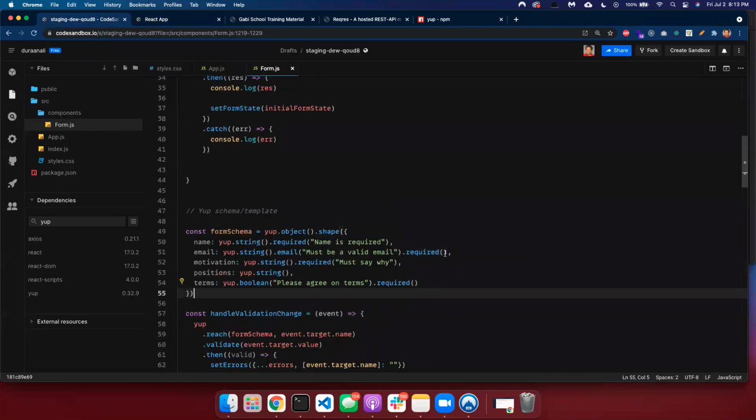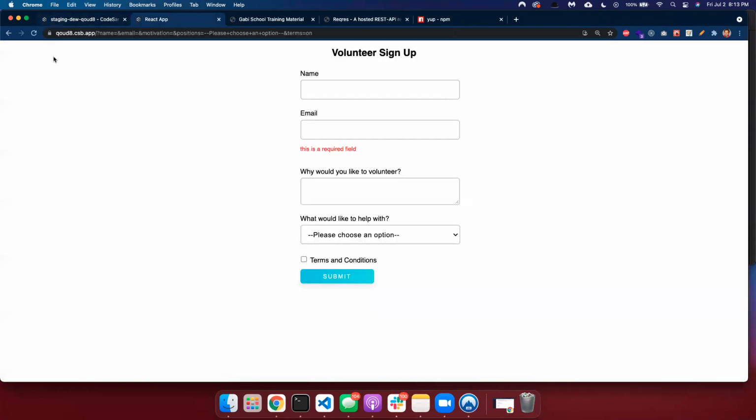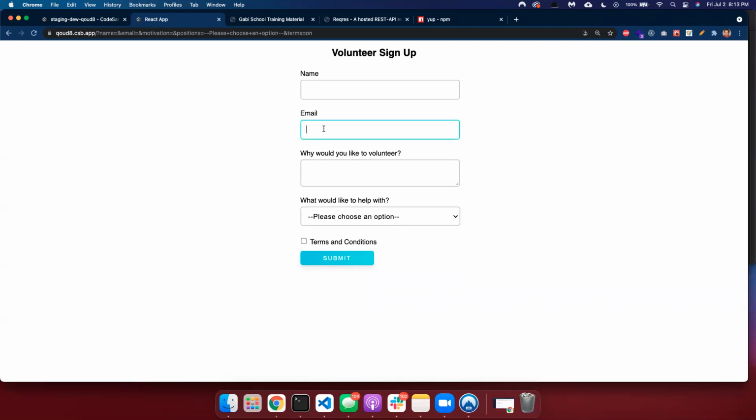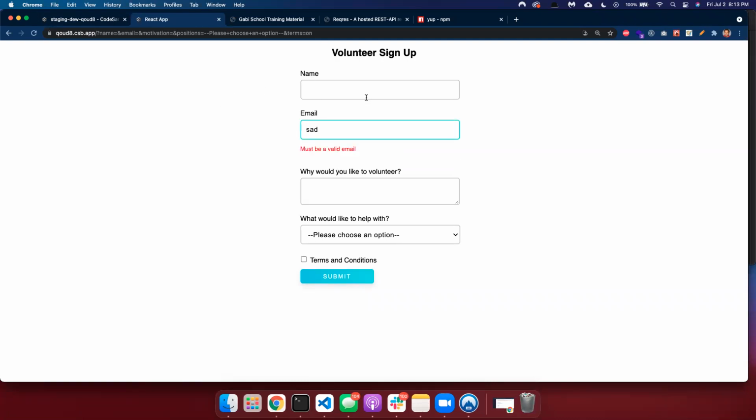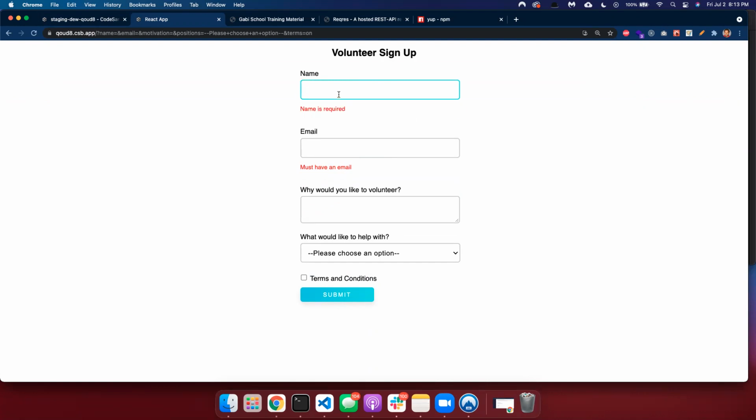We could also put something here in the required. We could say something like must have an email. Okay. So if we save it and run it, if we type something here and delete it, now it says must be a valid email. But if we delete it, it says must have an email, right? If we type here something, it's okay, it's happy with it. But if we delete it, it will say name is required. So this is very, very powerful when it comes to front-end validation. Before you even submit anything, you kind of have to validate everything beforehand.